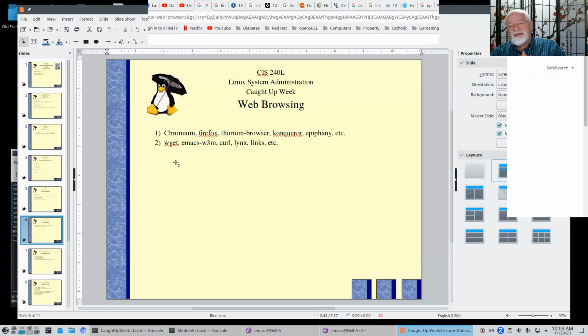However, if you really want to browse and you're a command line type guy, you don't want all these fancy graphical user interfaces. Yes, I know some people say web browsing is about graphical user interfaces, but some of us grew up before we had graphical user interfaces. So we want to browse using the command line. One command for that is called wget.